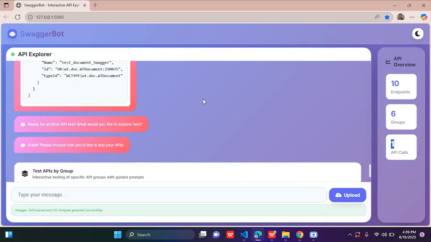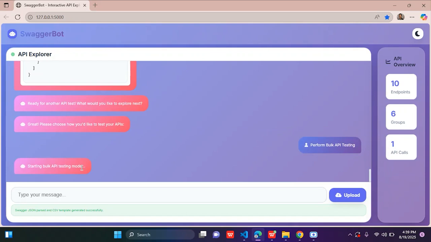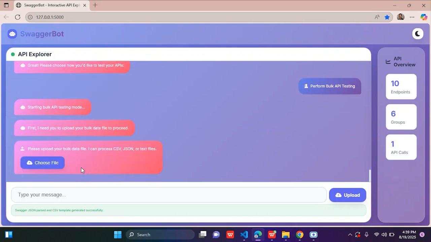If we want to test everything at once, we have another feature, that is perform bulk API testing. This feature has you covered to test everything at once. Just fill a simple template with your endpoints and the test values, upload it to the bot, and watch as it intelligently runs through all your endpoints automatically and gives you the results. So I have chosen perform bulk API testing. It is asking me to upload my bulk data file to proceed.